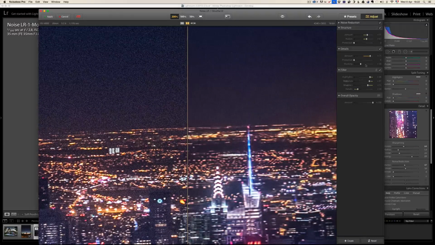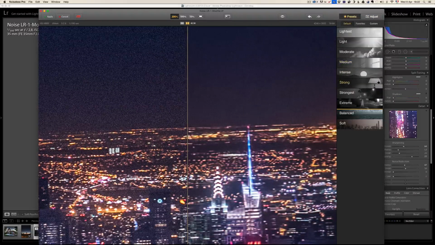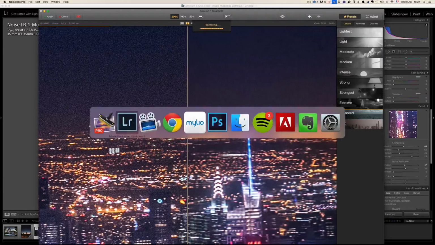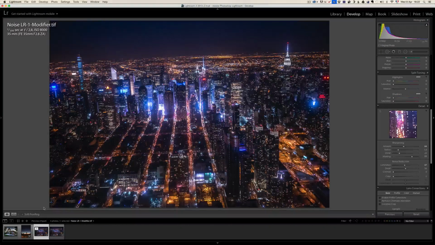Voila, basically I'm not going to go into all the little sliders here, but the idea is that you can fine-tune, but honestly, just using this very easy to read preset, you'll be happy. Once you're finished, you click Apply, and now we are ready to go back to Lightroom and compare the two.